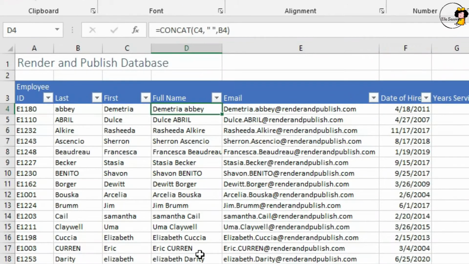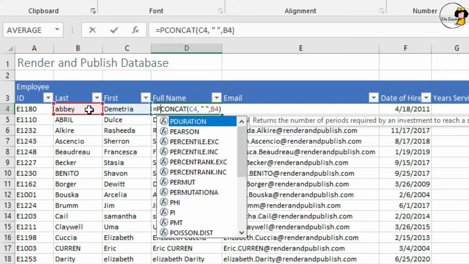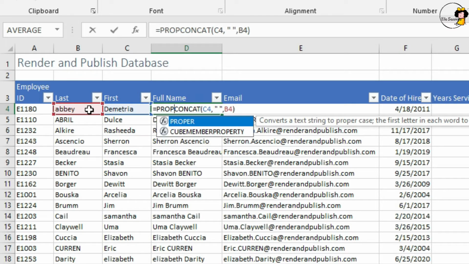So double-click on D4 to display the formula. We need to enter the proper function before the concat function. So I'm going to move my cursor just after the equal sign and start typing the first few letters of proper. Tab.